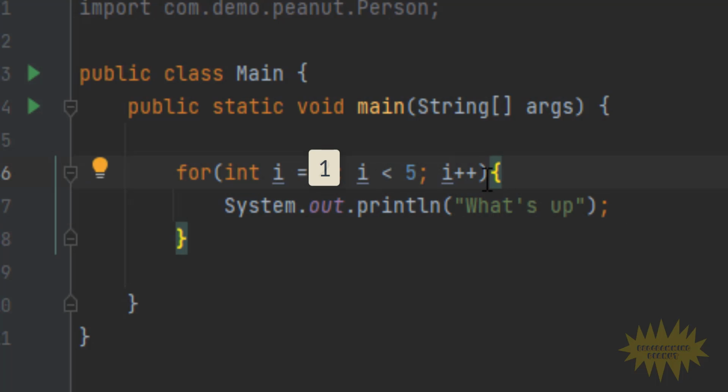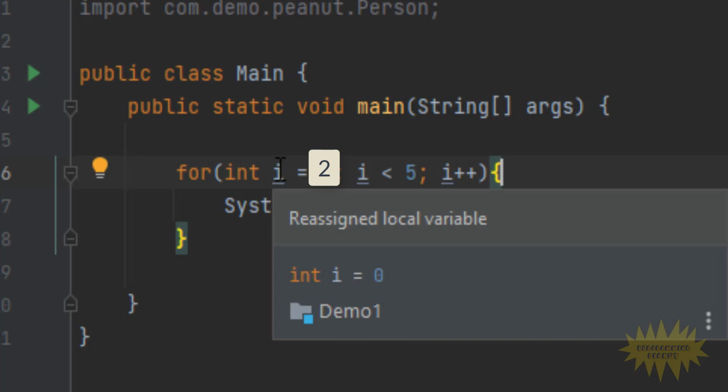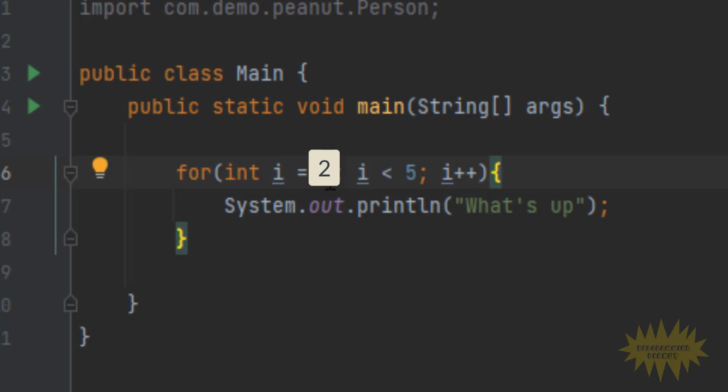So now it's 2, and it goes back to the beginning. I is now 2. Is 2 less than 5? Yes. So it runs this again, and then it increments it by 1 again. So now it's 3, and so on. And it just keeps going over and over until this is no longer true. It'll get to a point where it'll say, is 5 less than 5? No, it's not. So it won't run this again, and it'll just continue on with the rest of the application.